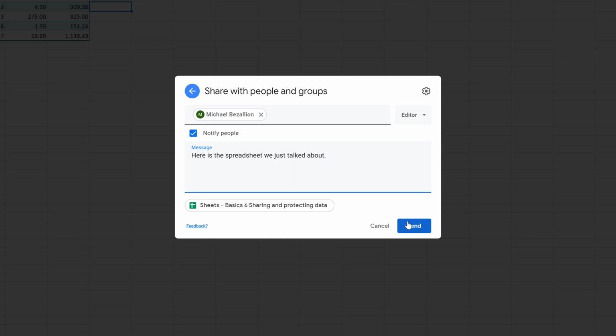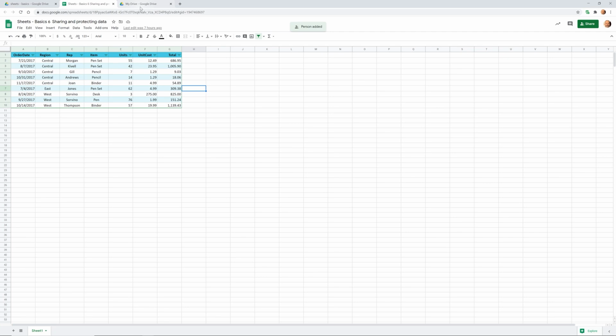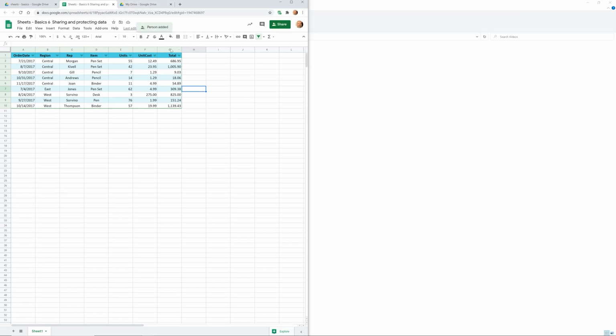Okay, and then I'm going to left click on send. This is going to send Michael an email, and it's also just going to show up in his Google Drive. So I'm going to take what I'm working on and put it on the left-hand side of the screen. So this is the spreadsheet that we started with.